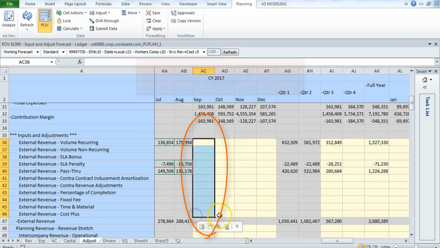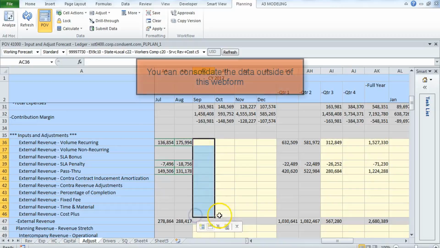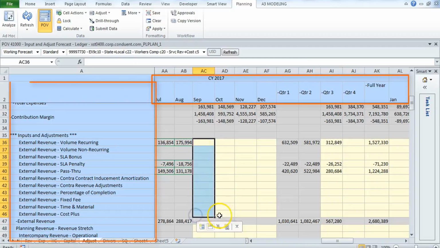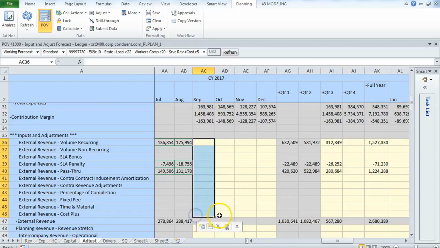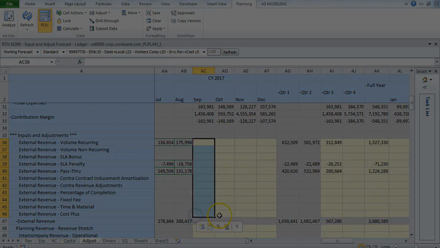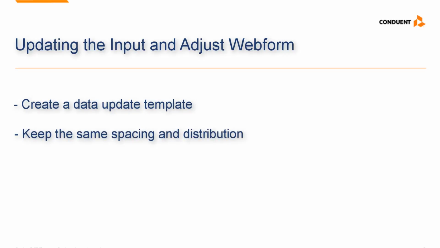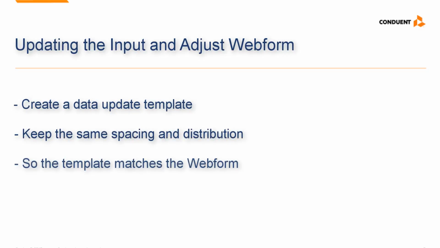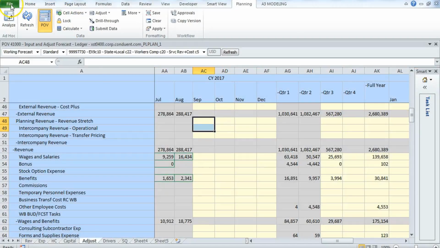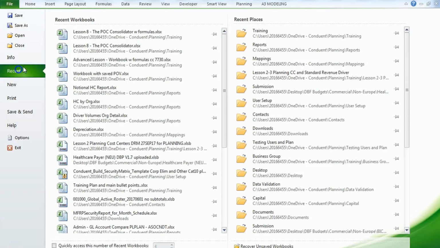A good trick you can use is to consolidate your data outside this web form, and if you do it in the same format, it is very easy to cut and paste. What you could do is copy all the fields that need to be updated in the Input and Adjust web form and create a template. Remember to keep the same spacing and distribution so it matches when you paste the values back into the web form. For this example, we created a file that I call the POC Consolidator.